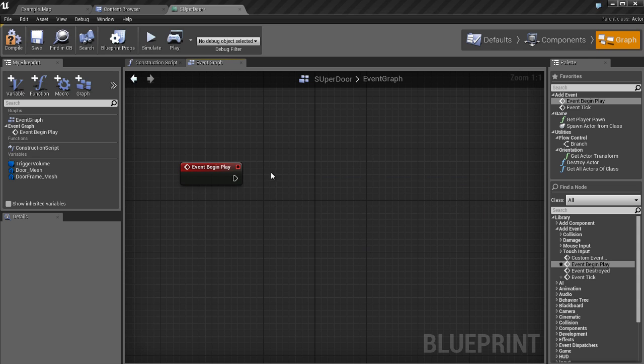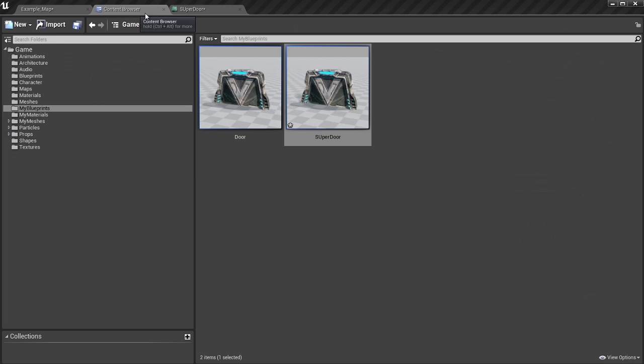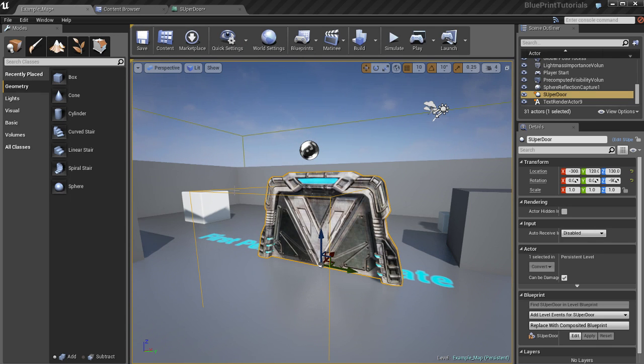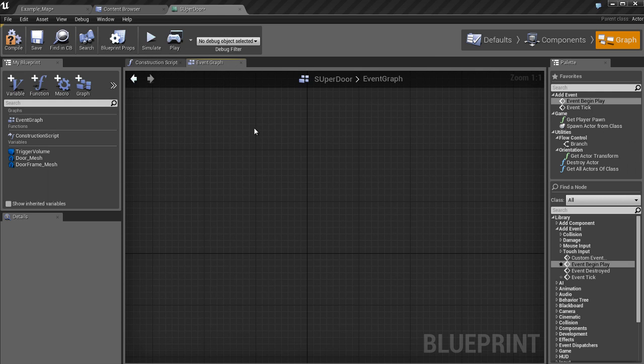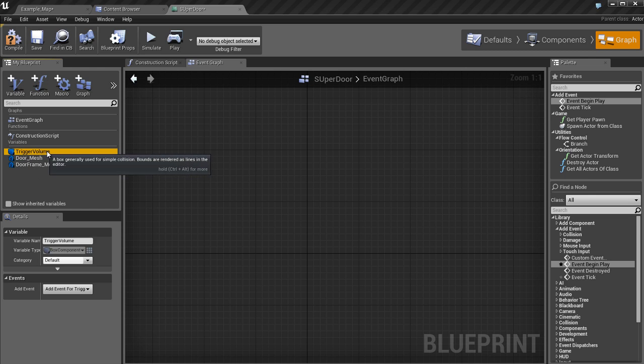So let me delete that. I'm also going to go ahead and delete this guy here. We don't need that. What we need is some way for us to know when the player touches this trigger right here, this trigger volume. So the way that we're going to do that is by using something else. So I'm going to select this trigger volume over here to highlight it.